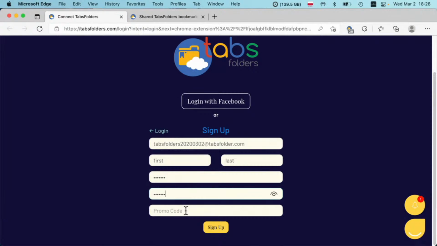If you have a promo code, you can add it here, but we suggest using the promo code menu item in TabsFolders later on, especially if you have more than one promo code. If you have one, you can enter it here, but I will be going through how to add many promo codes later once you've signed up. So click the sign up button.